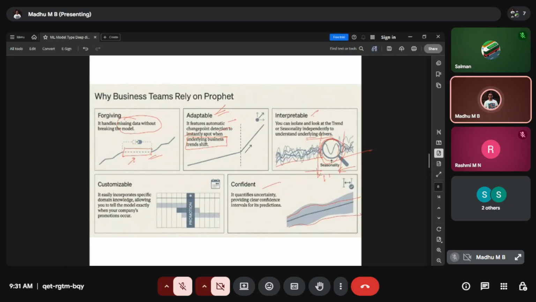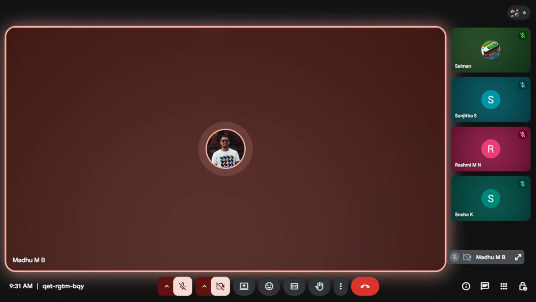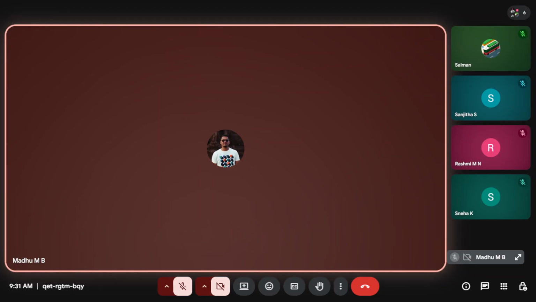And I also have a small code for this. Let me share the code. Let me stop sharing this, and okay, this is the code. Let me share my screen.